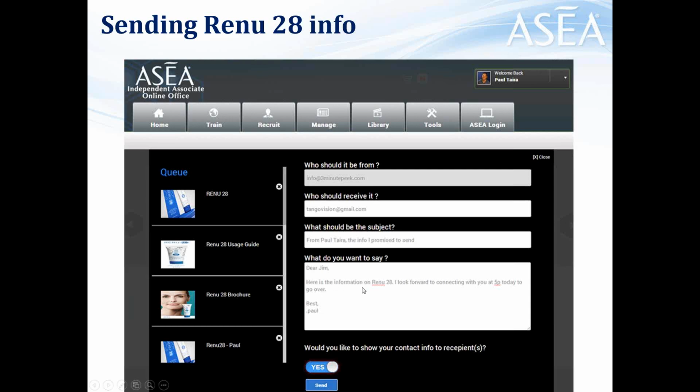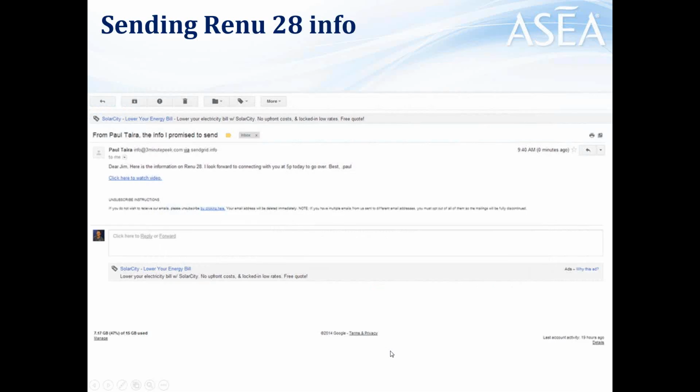So as it says, dear Jim, here's information for Renew 28, blah, blah, blah. Turn this to yes, where it says, would you like to show your contact info? And we'll see what that means here in a second. I click yes, and I click send. Boom, it goes out. Now, here's what the recipient sees, right? The subject from Paul Taira, the info I promised to send. It says, dear Jim, here's the info on Renew 28. I look forward to connecting with you at 5 p.m.